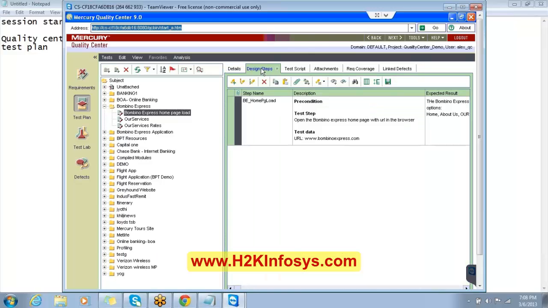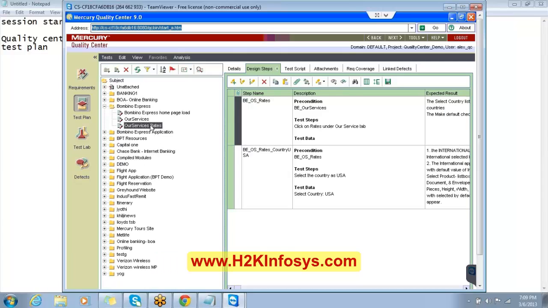In the design steps, you click here on the first button to create the steps. We have created here the page load and then we have the precondition, test step and test data, and then we have the expected result. Now after that we have the Our Services here. If we move over the Our Services tab, you can see the rates option there. When I click on the rates, we will be able to see: select country as US. And this is the result.